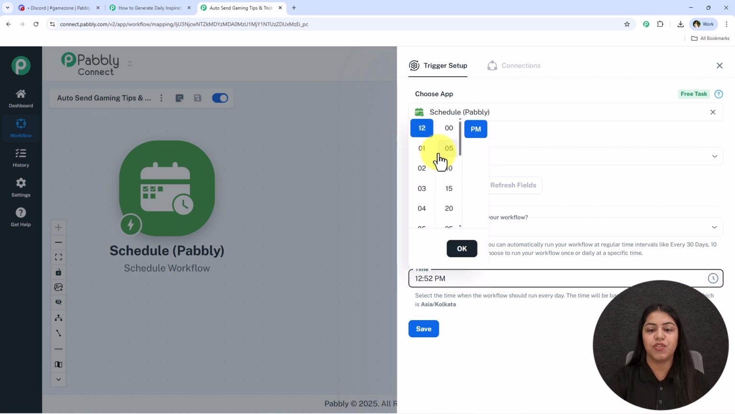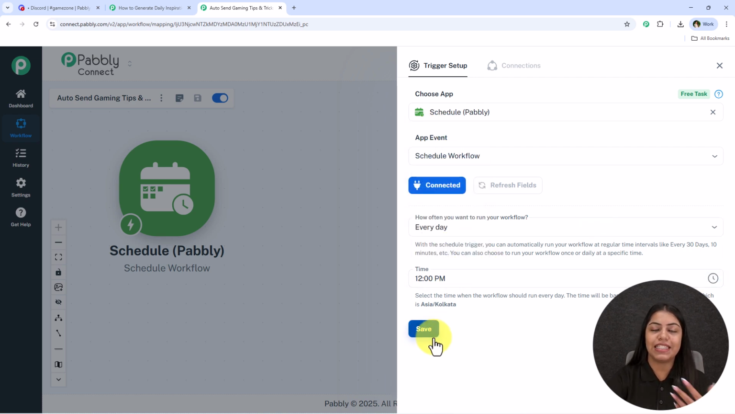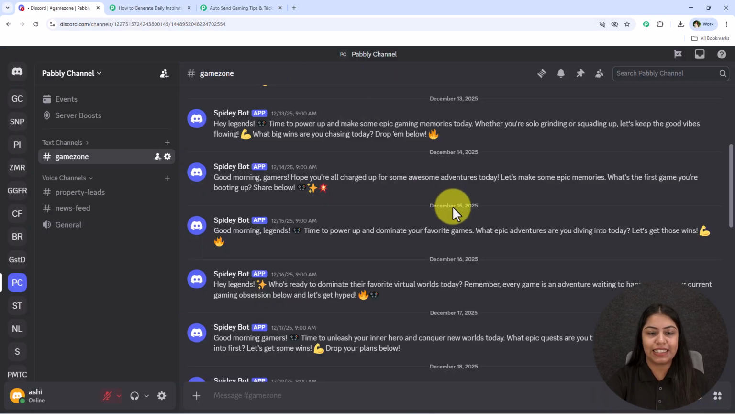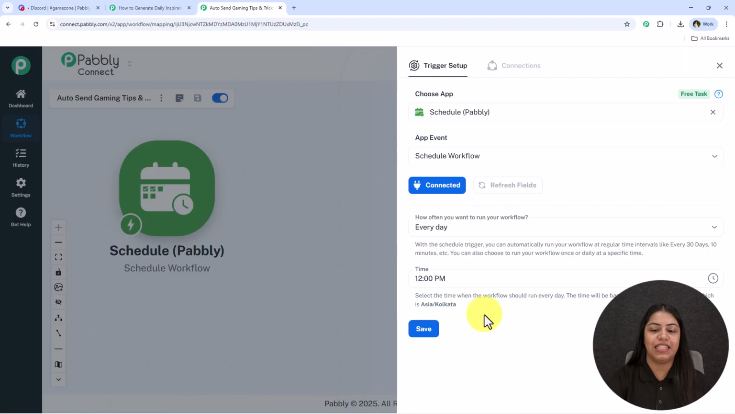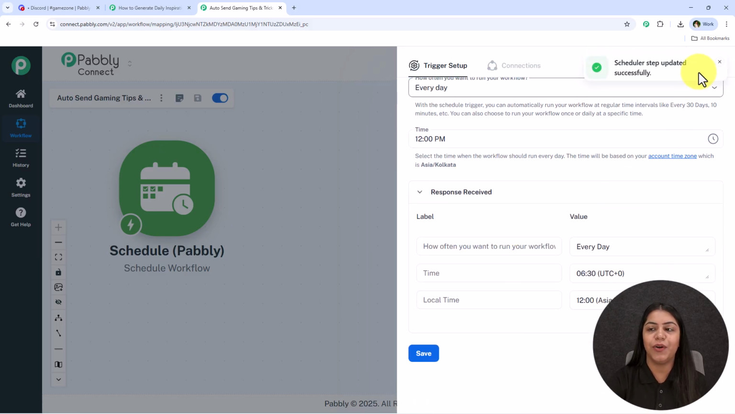Now for the time, I'm just going to keep it as 12 p.m. You can select the time according to your own choice. While I created this automation, I selected the time as 9 a.m., but this time I'm selecting 12 p.m. It totally depends upon you. And now you have to click on this save and you're going to see that this workflow is scheduled.